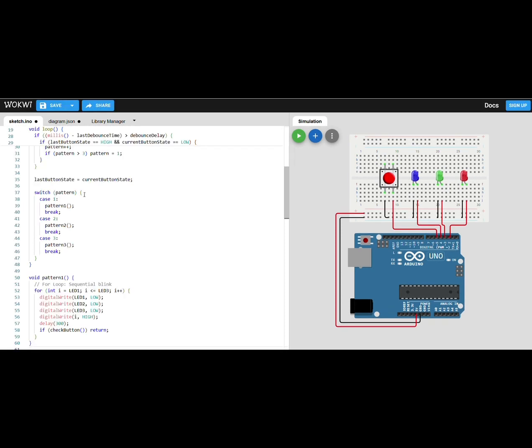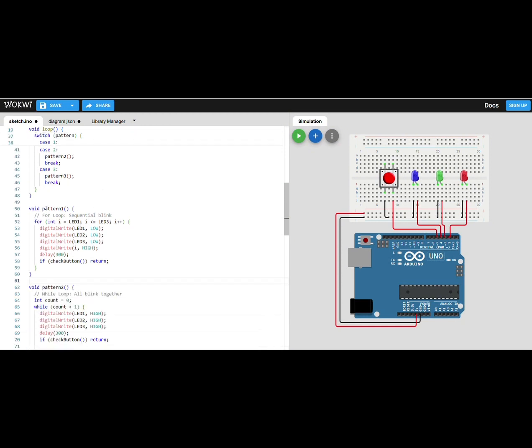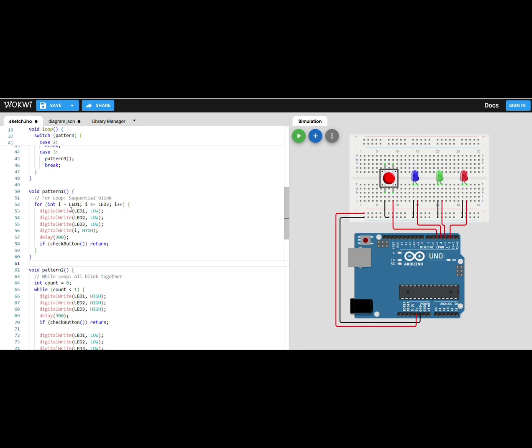Next is the pattern control switch. It calls the correct pattern function based on the current pattern value. Then we go to pattern 1, which is a sequential blink using a for loop. It loops from LED 1 to LED 3, turning all LEDs off first, then turning on the current one, which is I, for 300 milliseconds. Check button allows interruption during the pattern to change it.